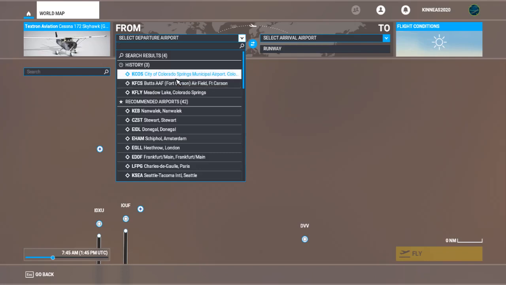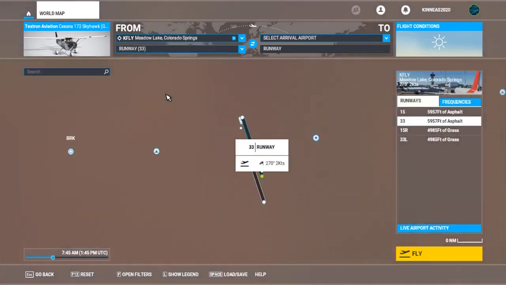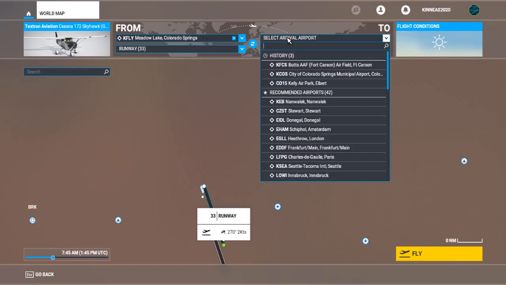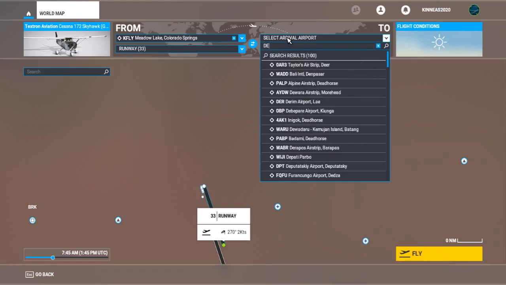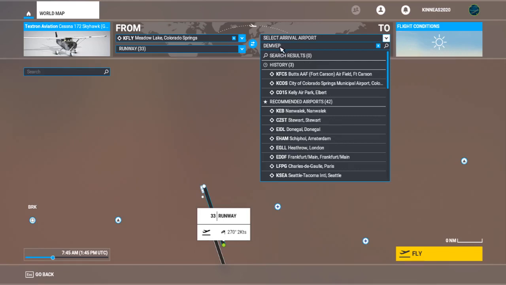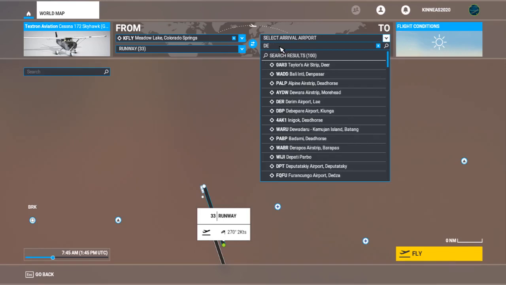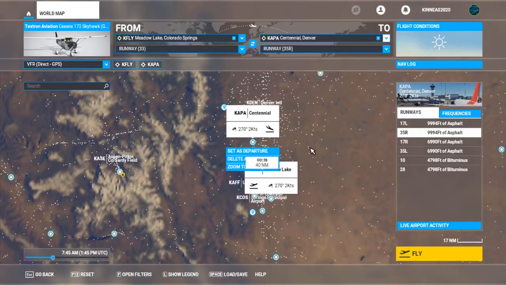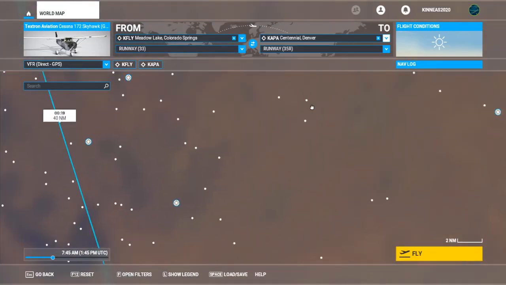All right. We're going to be, let's say, taking off from my local airport, KFLY, Meadow Lake in Colorado Springs. And let's say we want to go to Centennial Airport in Denver. So we can type in Centennial, but let's just say we were going to search all of Denver. So you can use your search bar up there to type in a city. And you'll get presented with everything it finds with Denver. So nice little search feature. So there it is right there at the top. Centennial in Denver.